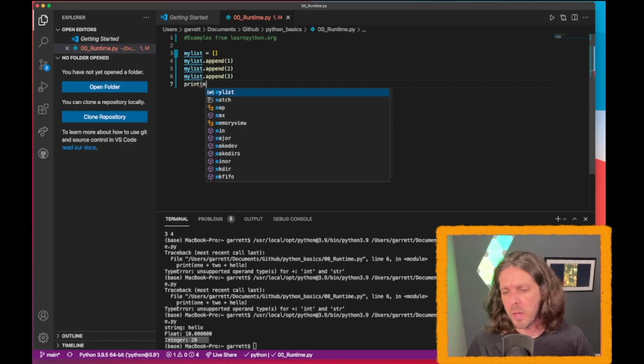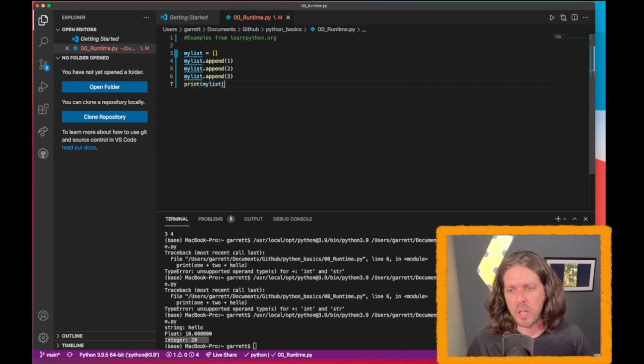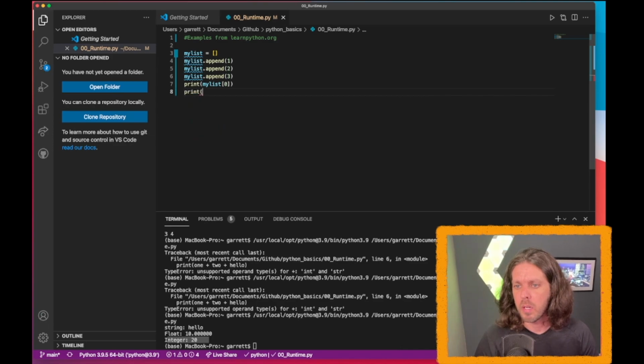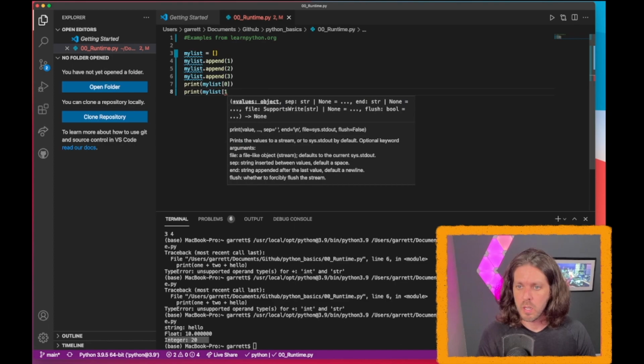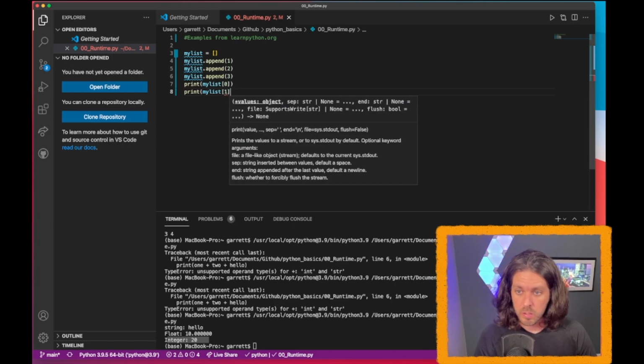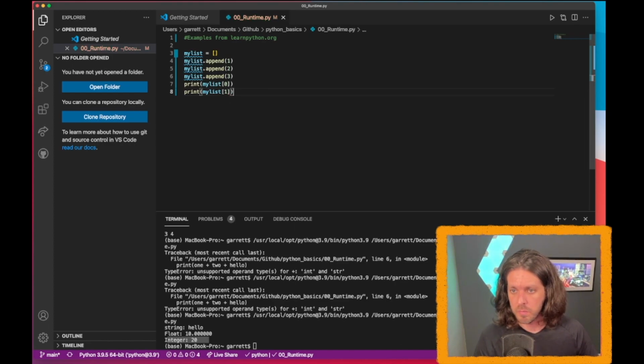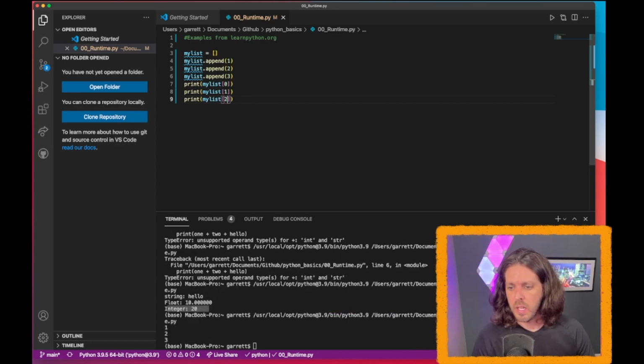So if I print my list, let's go ahead and show the position. So like position 0. Pause the video and let me know what you think that one will display. And same thing, we'll print my list position. We'll do the next position at 1, and then the next one at position 2. So let's go ahead and run that.